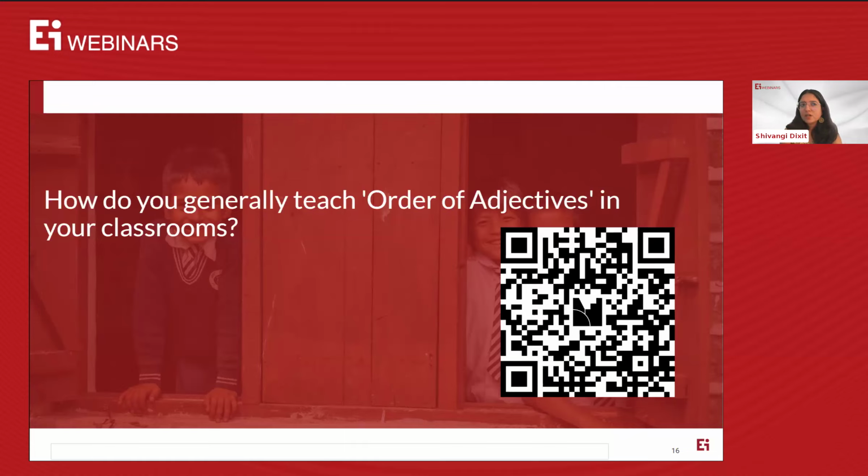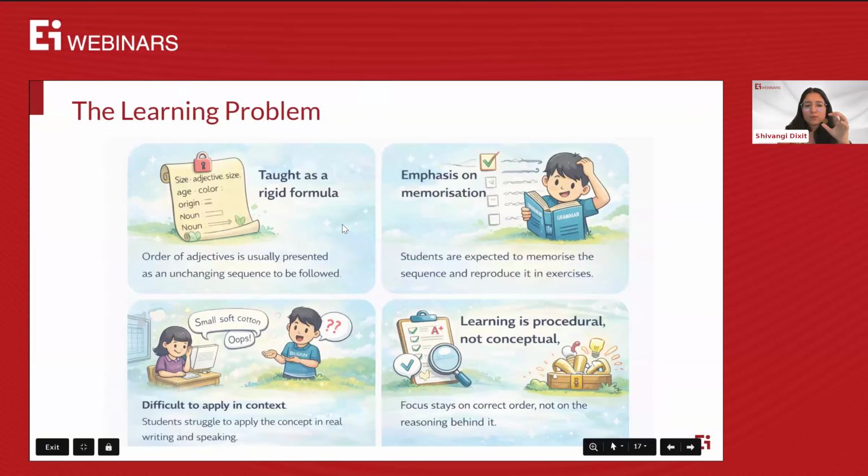So that was our pain point: how do we create questions and a game on the order of adjectives? The learning problem was that it's often taught as a rigid, rule-based formula, an unchanging sequence that has to be followed. It's quite difficult for both educators and users to grasp and understand. There is an emphasis on memorization, and the why gets lost in this process. It's also difficult to apply in context, which means students struggle to apply it in real world writing or speaking.